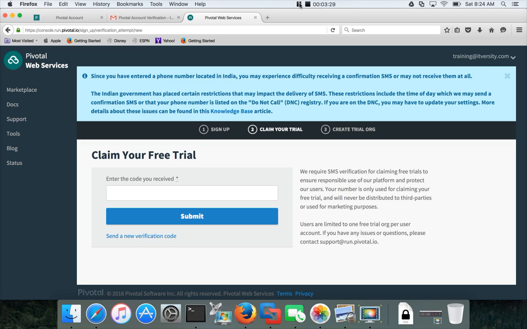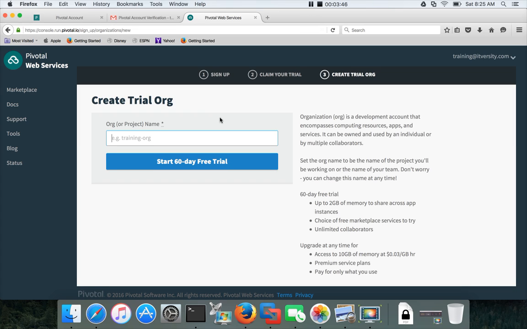At times you will get the verification code very quickly, but sometimes it will take time also. So you have to be a little bit patient. It might take 5 to 10 minutes at the max, and once you get it, you have to enter the code here. So I have entered the code.